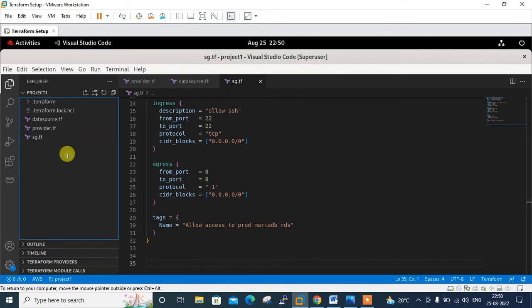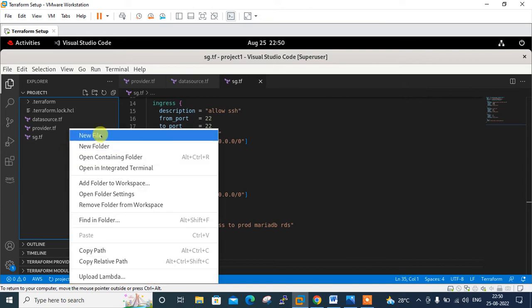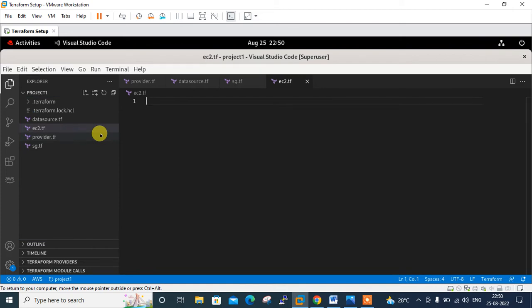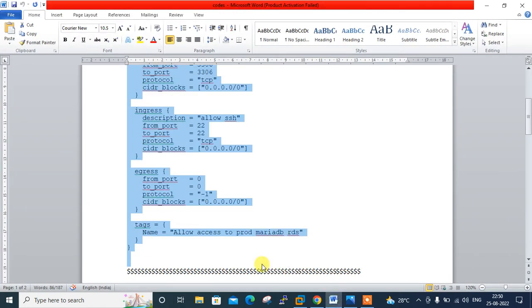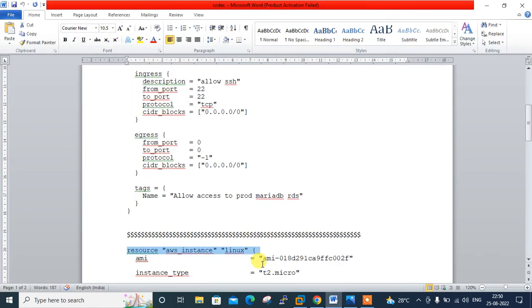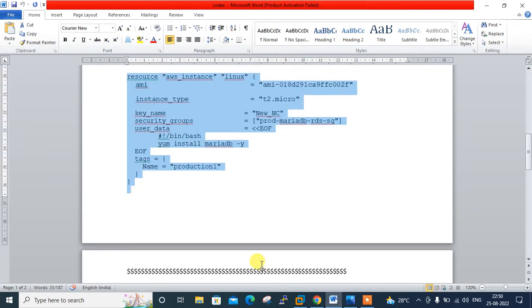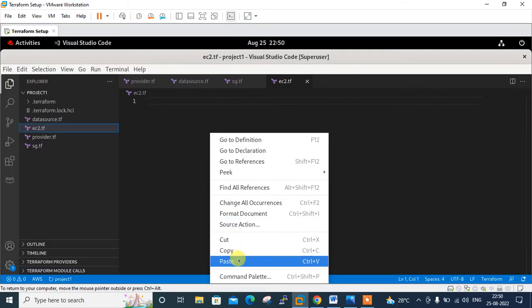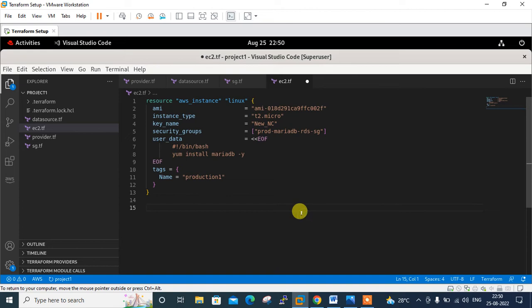Okay, now let's move to another resource file, my third resource file, which is for the EC2 instance. So again I make a new file for the EC2 instance, right click, new file, ec2.tf. Okay, here it is. So let me copy the code for the EC2 instance also. Let me explain the entry.